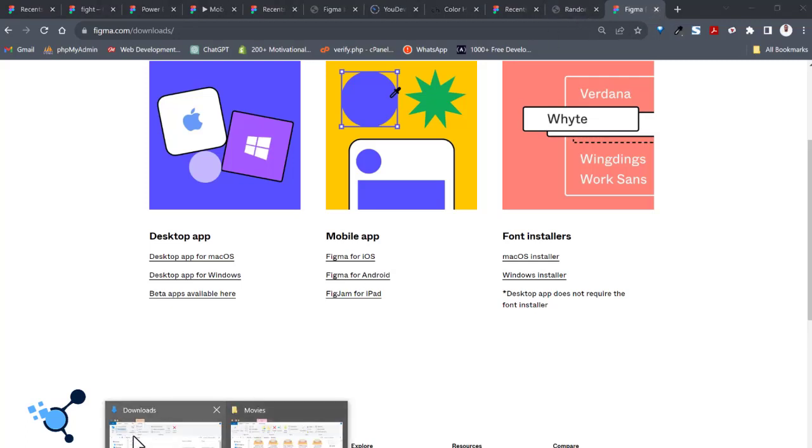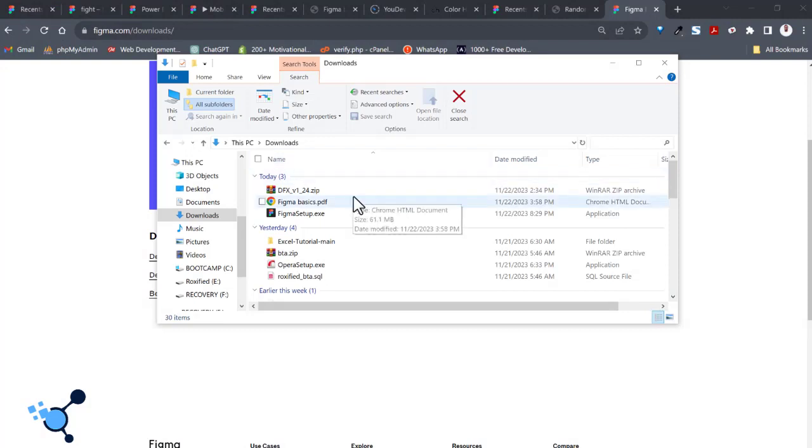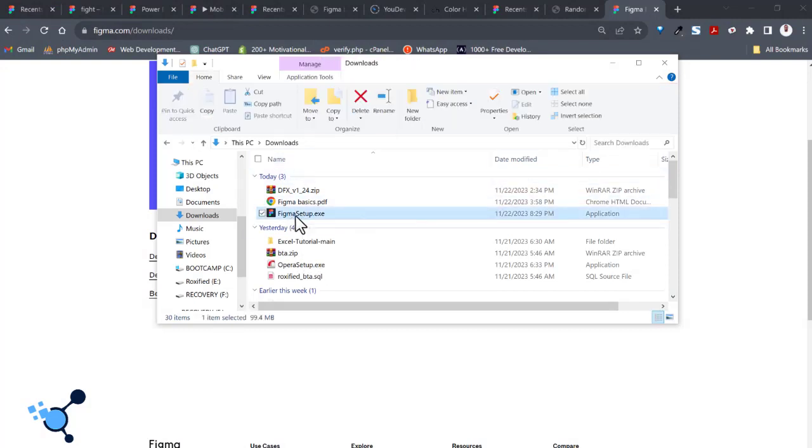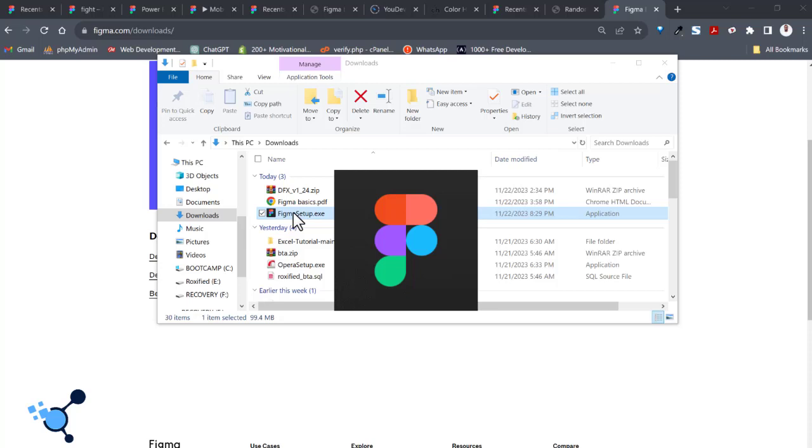So let me just show you. We have the Figma setup already, and I'm going to click on install so that I'll install it on my PC and we can see how it goes. All right, and we have it coming up.